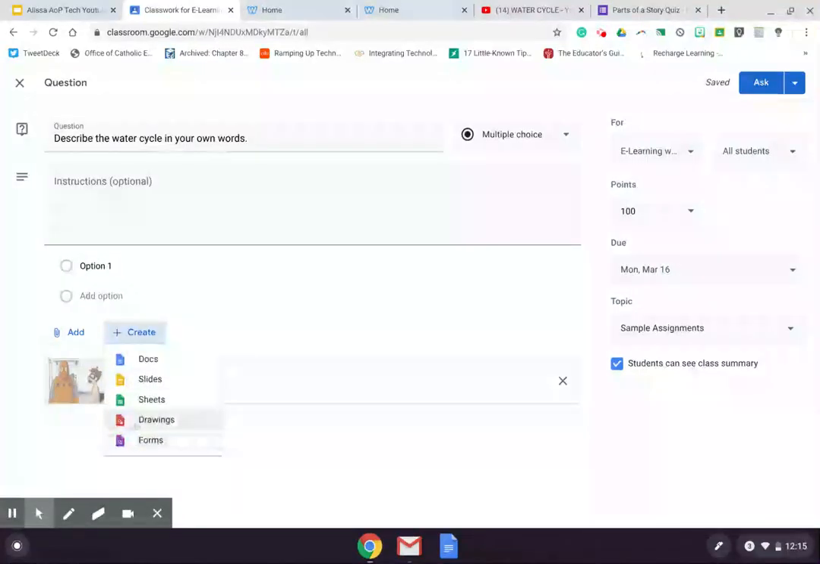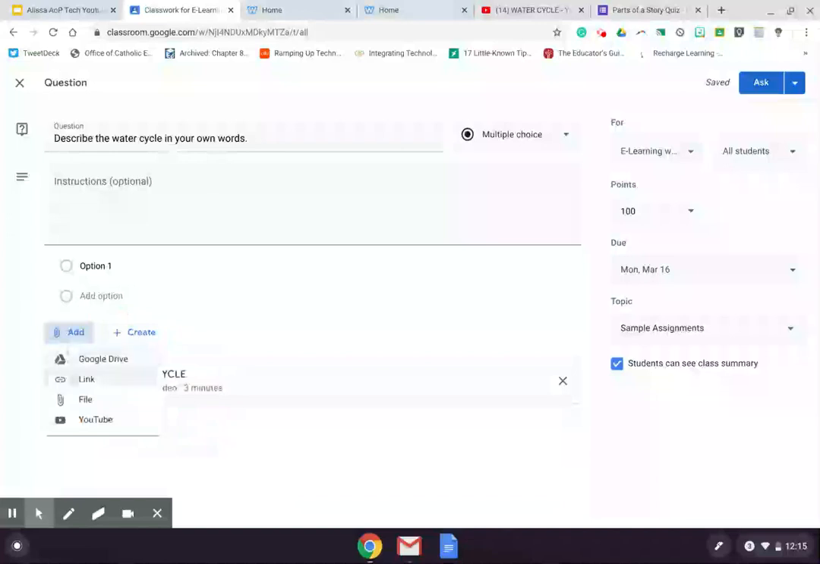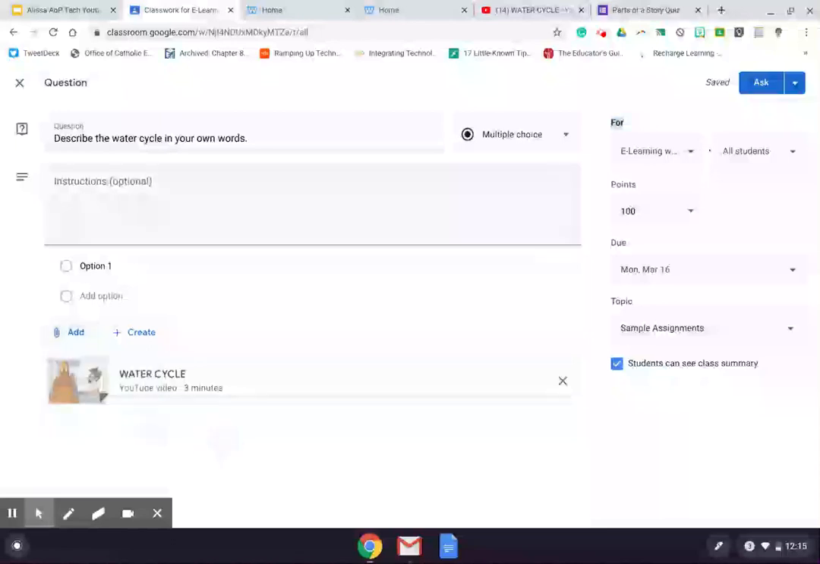As in any post in the classwork page, you have the ability to create a new document, slide, sheet, drawing, or form and automatically attach it. Or I have the option of attaching one that's already in Google Drive, attaching a supplementary link, file, or as I did here, a YouTube video. And then when I'm ready, I can hit ask.